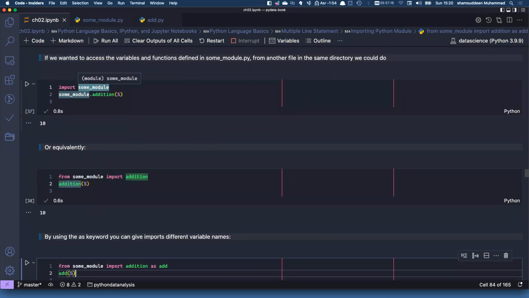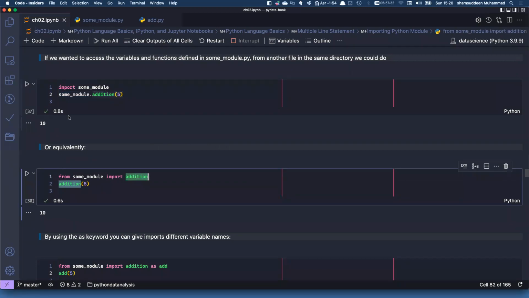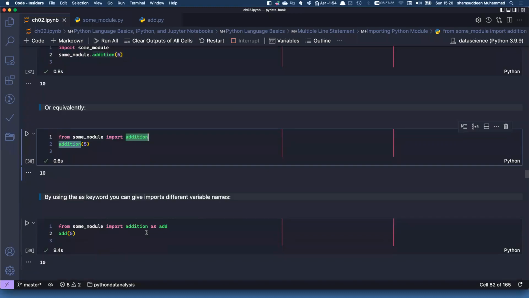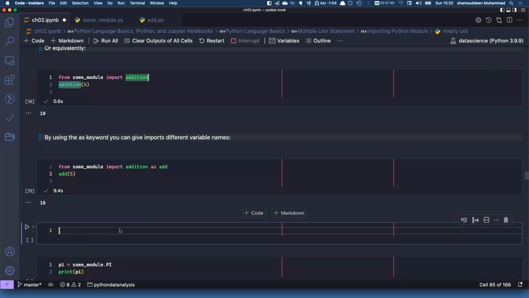One way is to import the whole module, import some module, and now you need to put the name of the module before you access anything. Or you can import the function or object directly using from some module, import, you specify the name, and now you don't need to put the name of the module, or you can rename it. Or we can use something called, from some module, import.